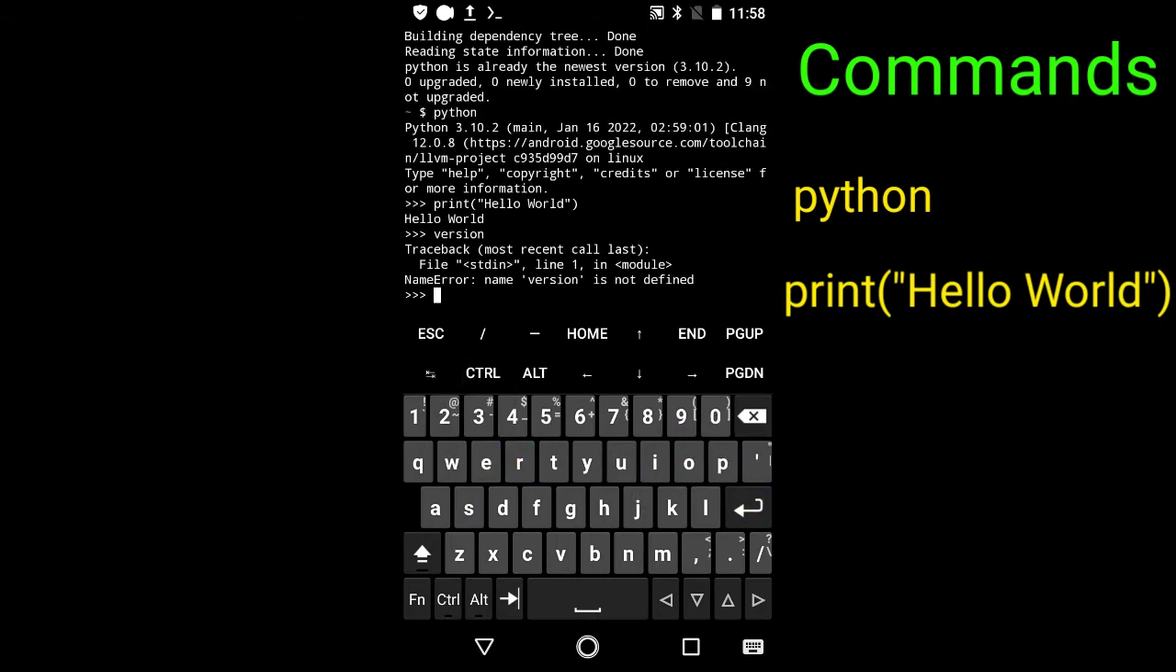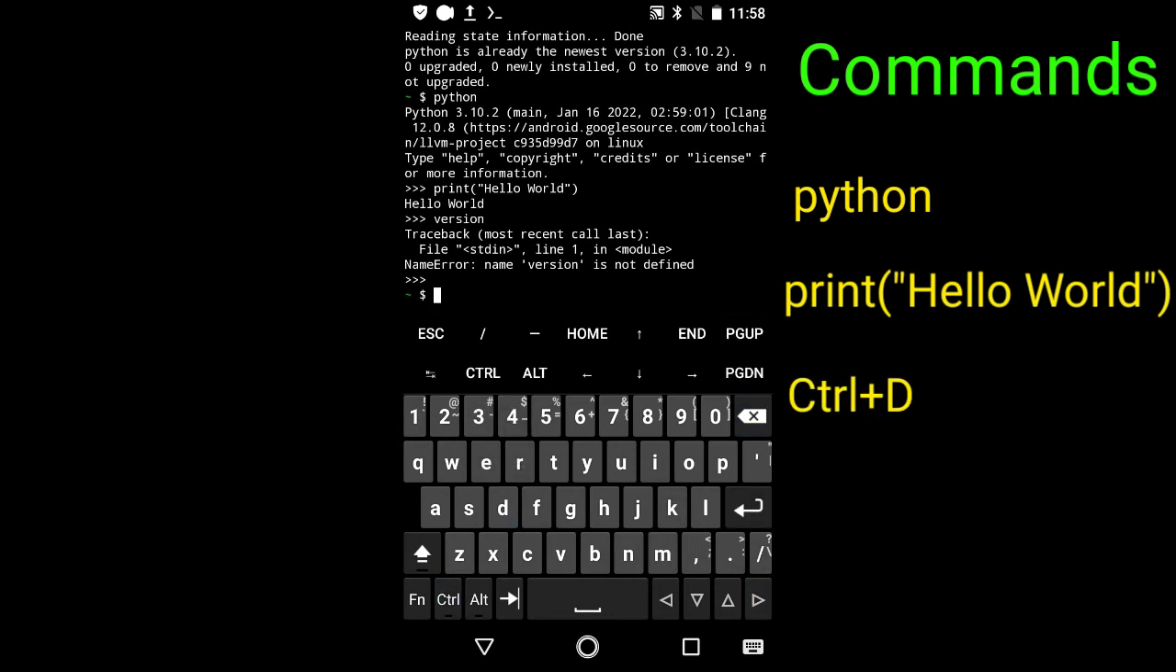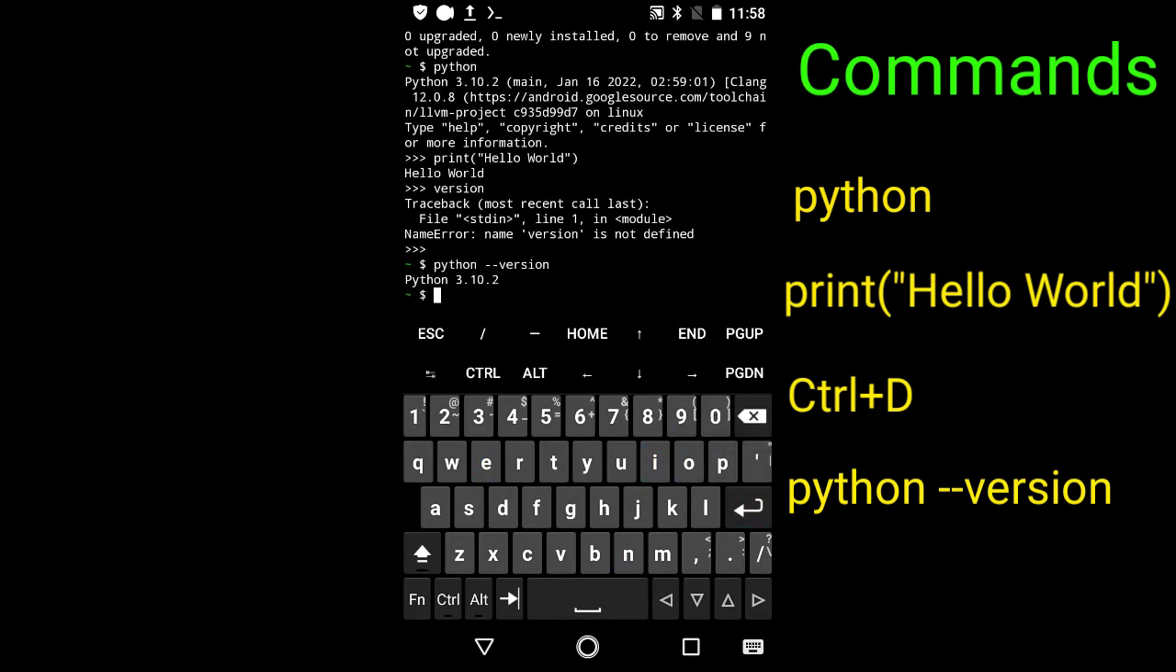Okay, so you can get out of the Python interpreter using Ctrl+D. Then let's check the Python version. So currently I have Python 3.10.2 installed on my device. So using this, you can run your Python code.